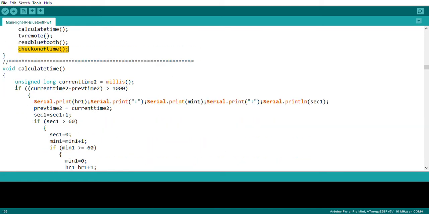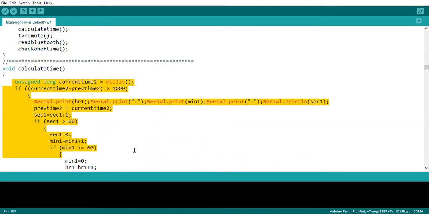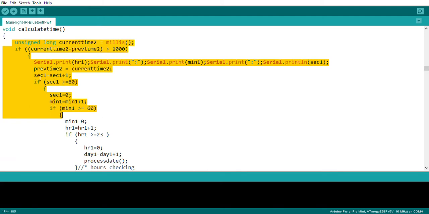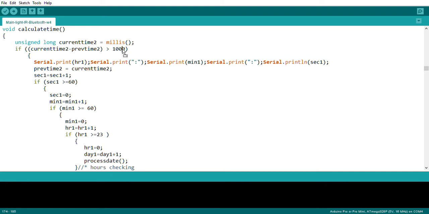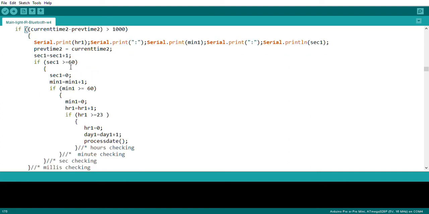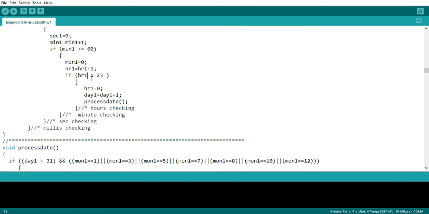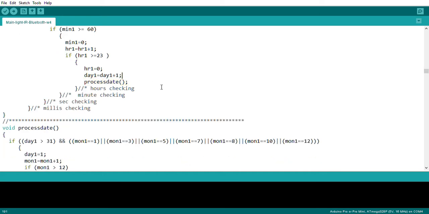This is just a normal calculate time. You can write your own function here. It starts with the second calculation. Every time this exceeds 1000 milliseconds, it increases the second by 1, and if there are more than 60 seconds, it increases the minute by 1. Similarly, hours and days are also increased, and there is a processing date. If there is a change beyond 23 hours, 59 minutes and 59 seconds, there is an increase in the date function also.